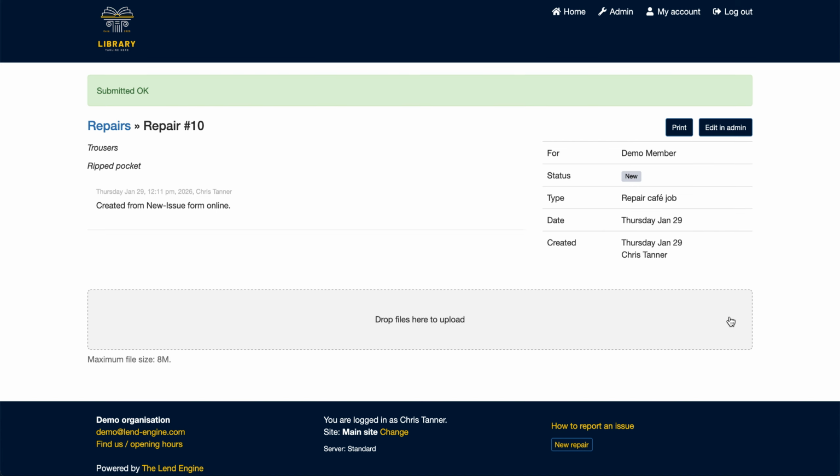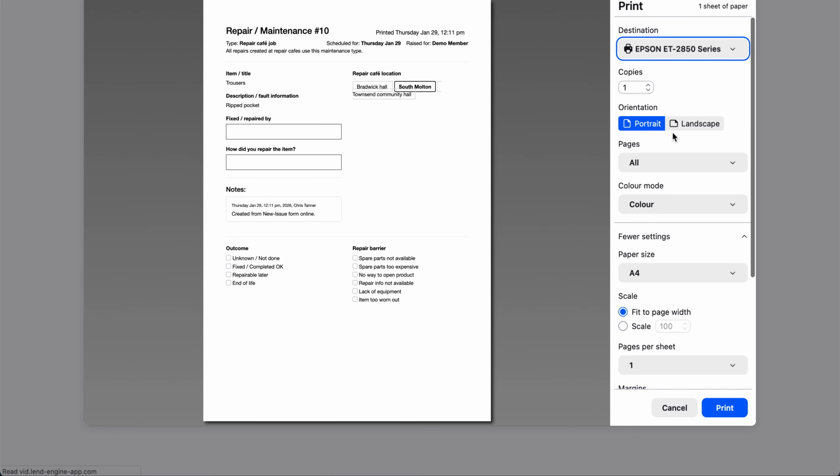Submitting that form creates a new repair. It's been given an ID. You probably want to write that on the item if you're at a repair cafe, and it explains what the problem is and where this repair came from. If you like to run on paper, then you can print out this repair, stick it on the item, and then move everything back onto the computer after the repair cafe. So we've got various things on here, and we can add the custom fields too.